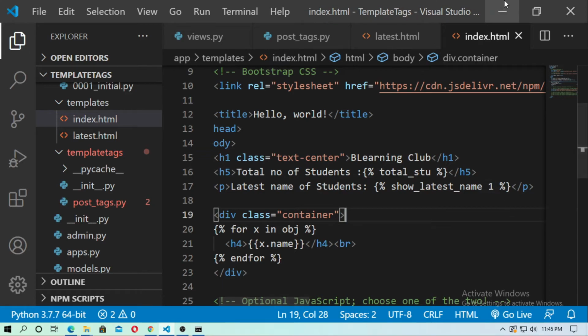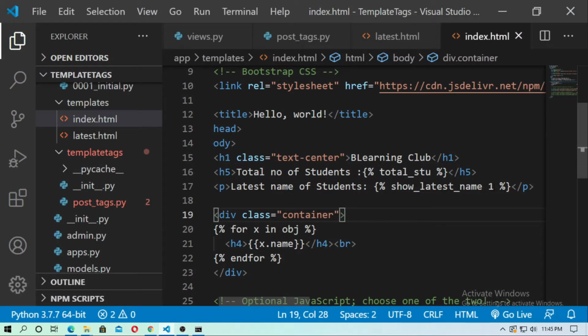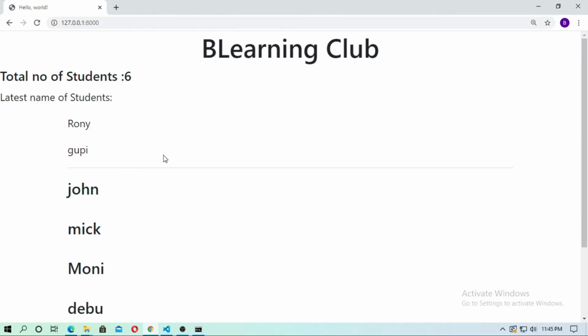Save it and refresh it. You can see Ronnie is the latest student. This Ronnie comes from your inclusion tag. Now pass 2, save it and refresh it. The 2 latest student names are here.